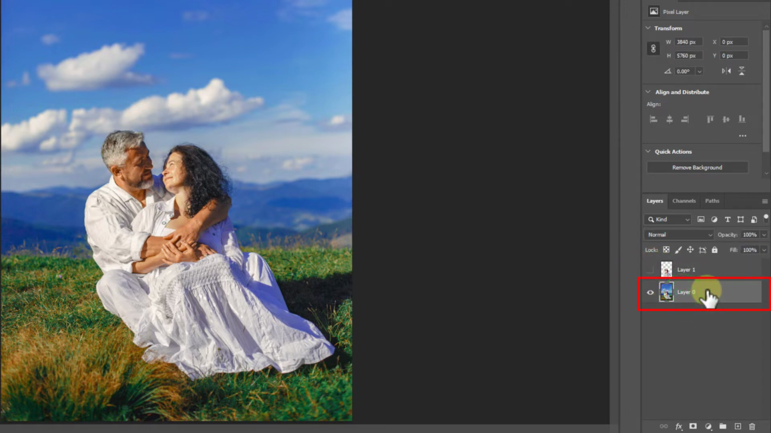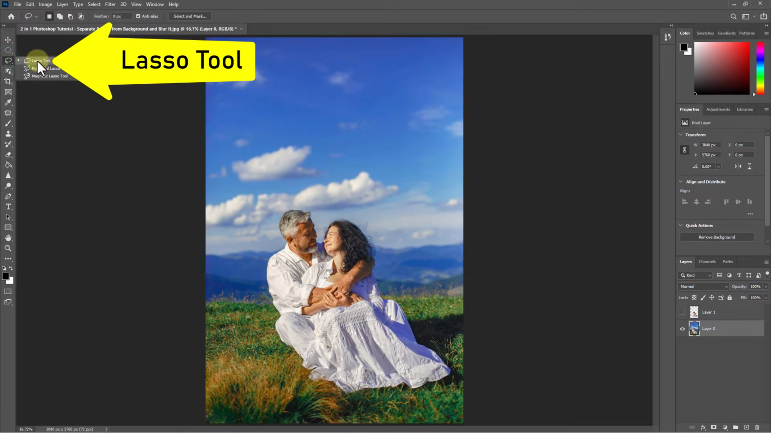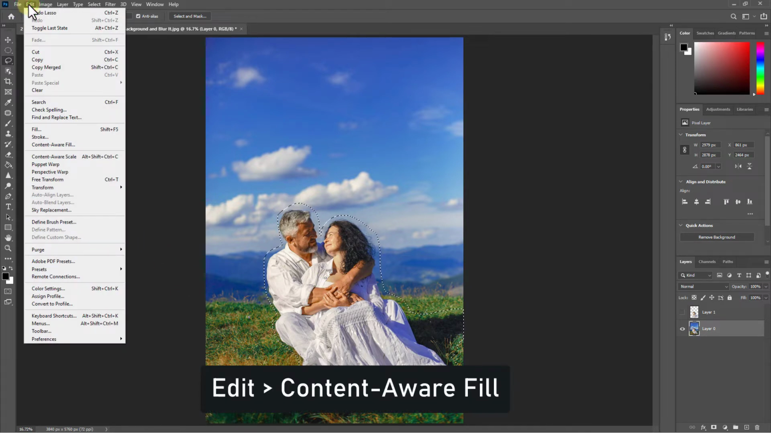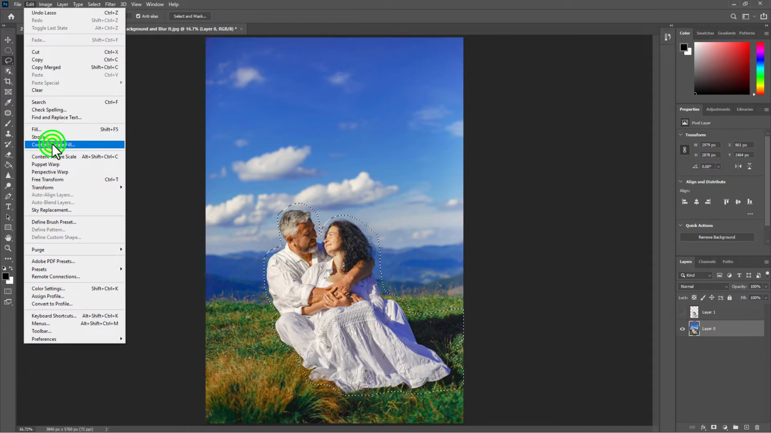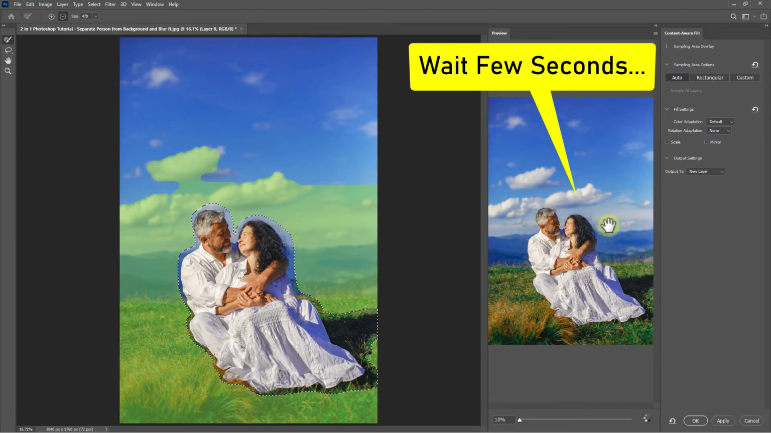Click on the layer below. Click on the Lasso tool from the toolbar. Select the couples in the picture. Click Edit from the menu bar. Then click on Content-Aware Fill. Wait here for a while.